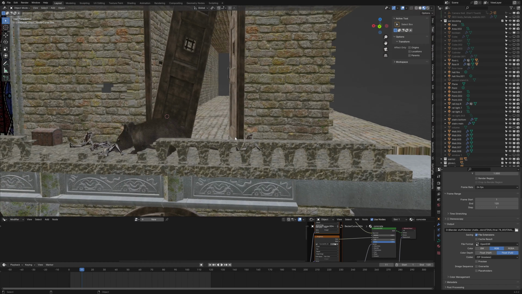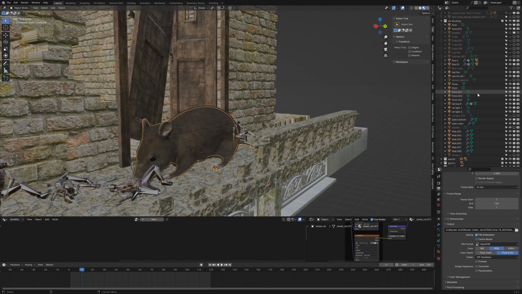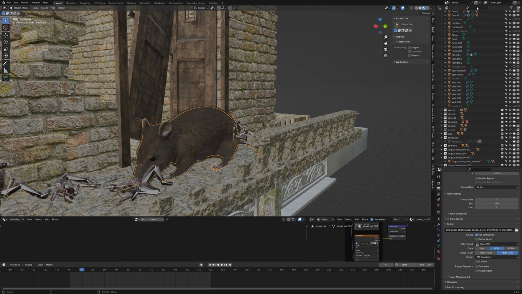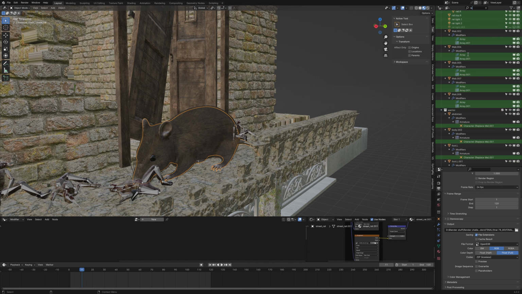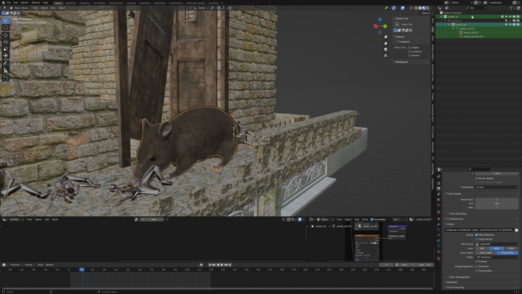What else? I have a giant rat. This is just a rat model that I added some simple bones to. Can I find my rat over here? Again, keep things organized. I can also search for a rat. He's called Street Rat. Street. There we are. Street Rat.